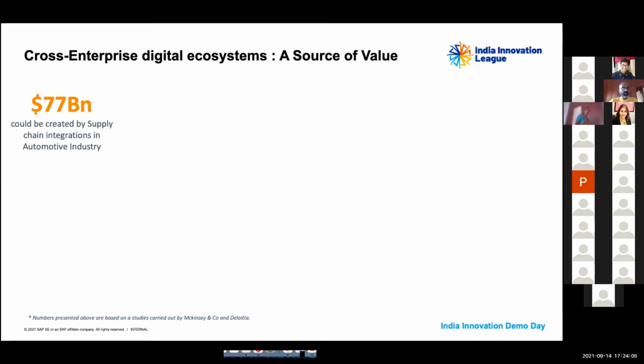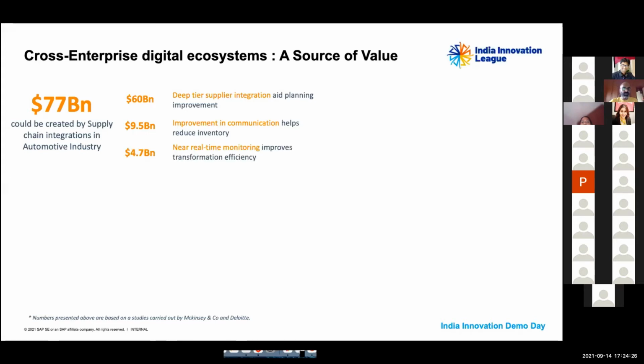According to McKinsey and Deloitte, we just fished out some numbers from their reports. For example, $77 billion of value could be created by integrating the supply chain in the automotive industry. 60 billion for deep tier supplier integration, almost 10 billion if improvement in communications leads to reduction in inventory. I have a case study on this, which I'd like to mention later. Almost 5 billion for near real-time inventory monitoring, etc.